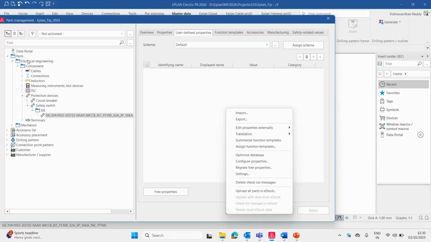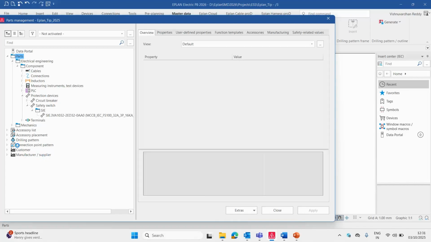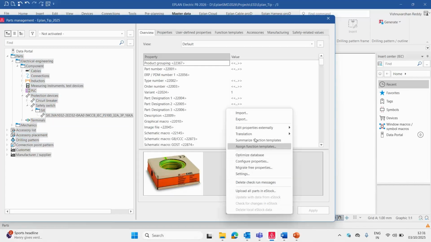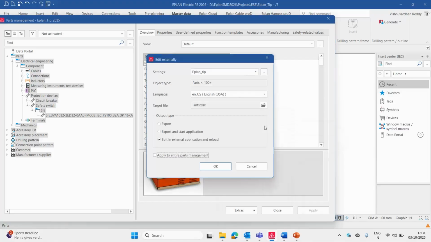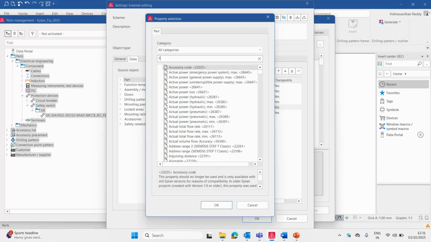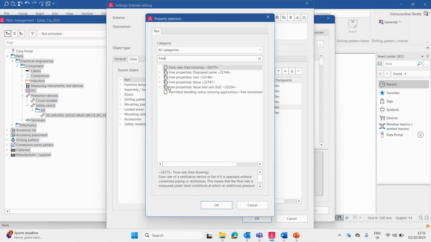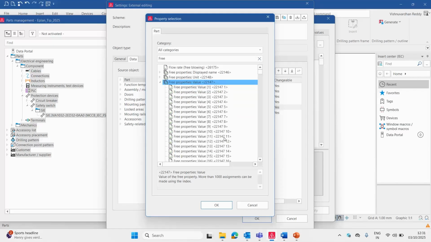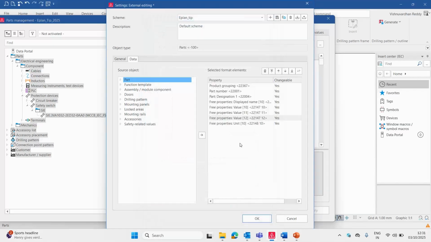So I'll select this entire thing. I'll go to extras, edit properties externally, export data. Then I need a free property value. So again I'll go here and search for free. I'll go to free value. In that free value, I'll select 11 and 12. So now I just added this 11 and 12. I'll add this 11, I want to push it down. 12, I want to push it down. So the scope I will just be mentioning, but the value is something which is very important.